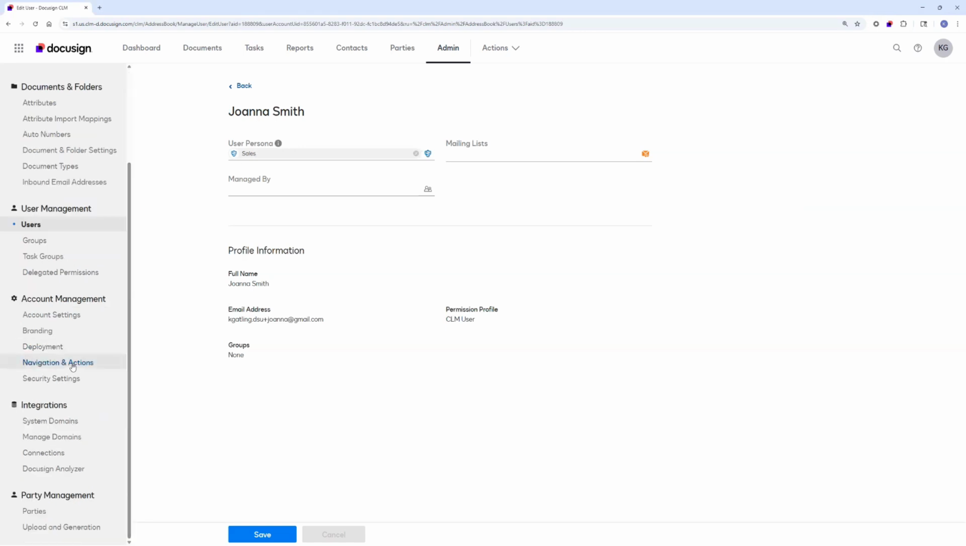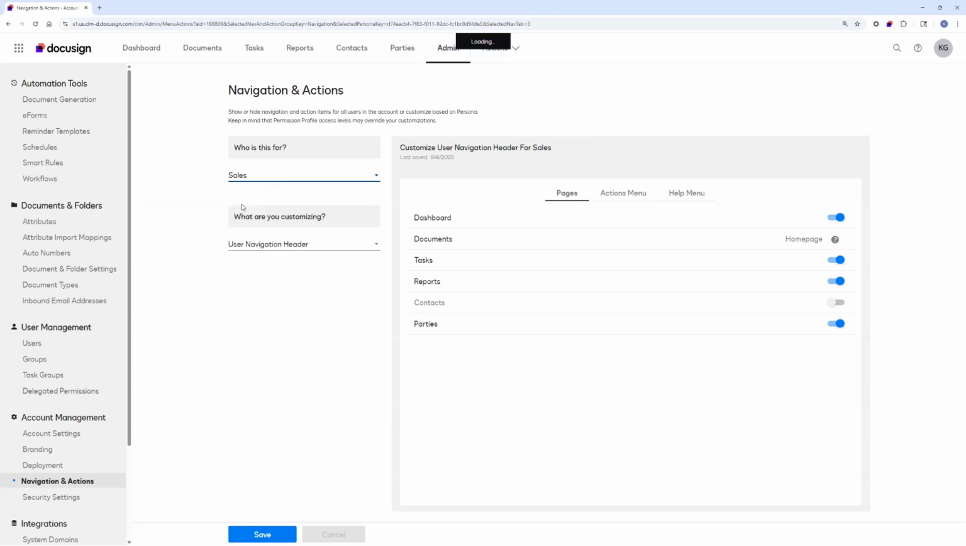To customize the view for the persona, I will navigate to the Navigation and Action section inside of the CLM admin settings. I will choose the persona in the list and what I want to customize. Under What are you customizing, the options are User Navigation Header, which is the options along the top of the page, Document Management Actions, which are any of the actions found on the Search, Document Preview, or Dashboard pages, Violet, which is an older widget for Salesforce, Browse Document Actions, which is any of the actions related to the documents found on the Documents page, and CLM's Files, which is the newest version of this Salesforce widget that displays CLM stored content directly in Salesforce.